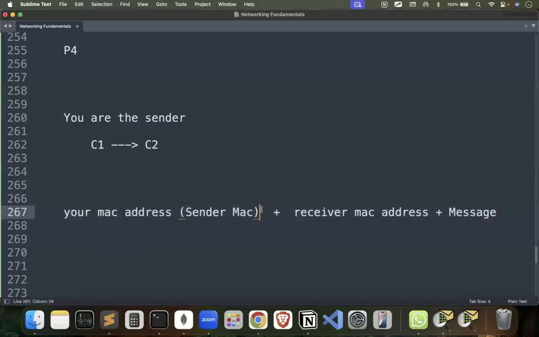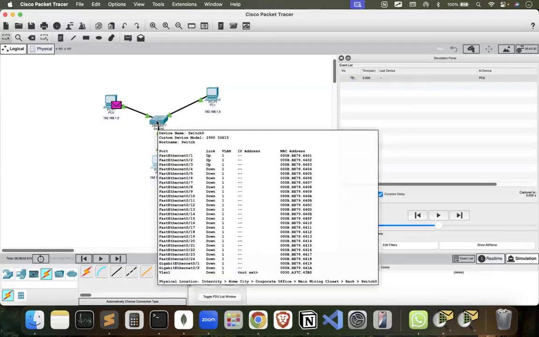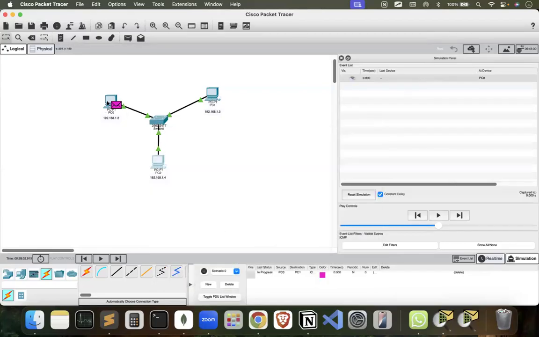Of course, you have your own sender MAC ID. You have the message, of course. But how do you get this receiver MAC address? That's the question, unless you know them. So initially, when they are connected, nothing is known. But what the switch does is, the switch will learn the MAC addresses and tell each of them. So I'll tell you.